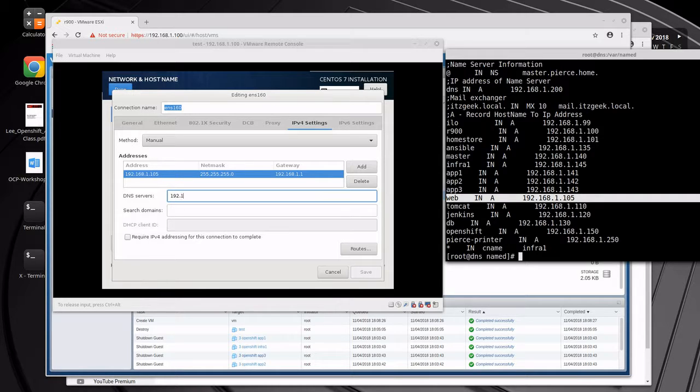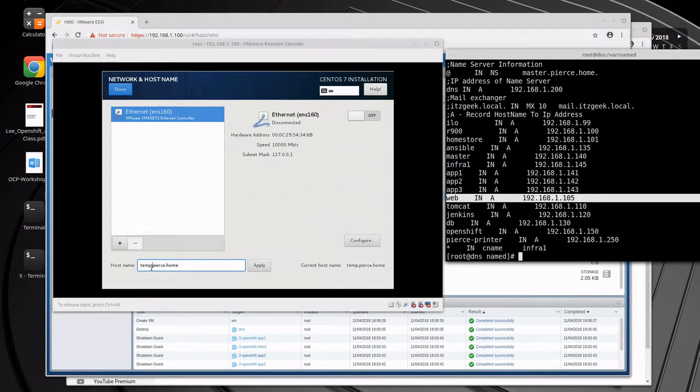DNS servers 192.168.1.200, and search domain is pierce.home. You know what? I'm going to add another one. Use commas. So 192.168.1.1. That way this thing can look up internet addresses outside or my own internal DNS server. I'm going to hit save on this. As I mentioned, I'm going to go change this to web, apply. I'm going to turn on my networking, and then I'm going to hit done.